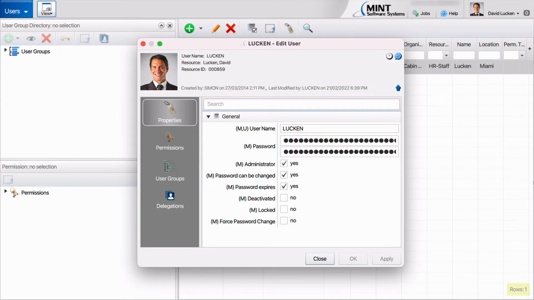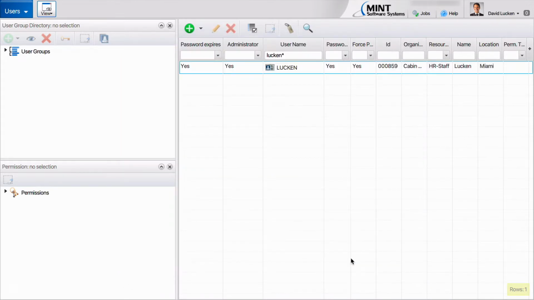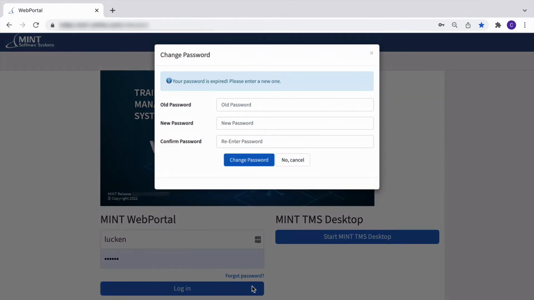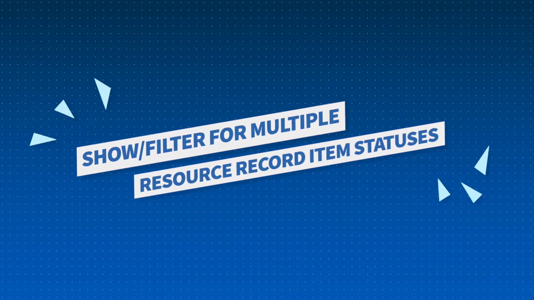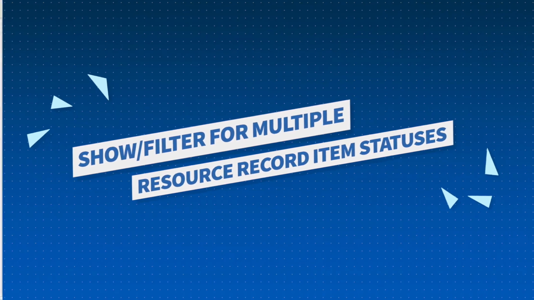We've also introduced a new user property called Force Password Change. With this property, you can now force users to change their password upon next logging in to one of the Mint applications. Next, we've added an improvement to our filtering option when viewing assignment statuses.